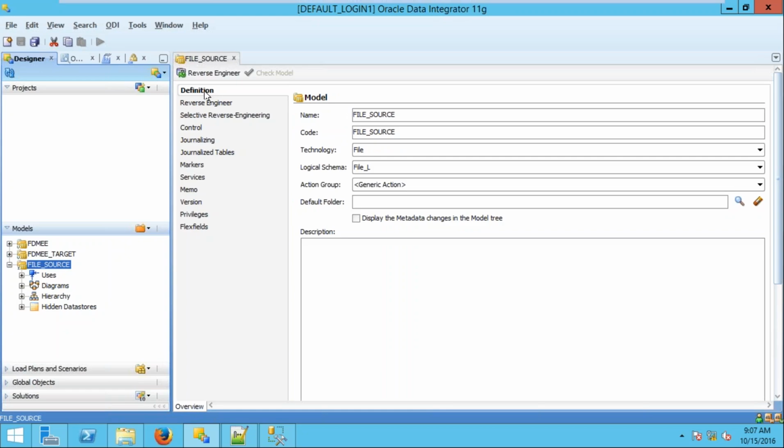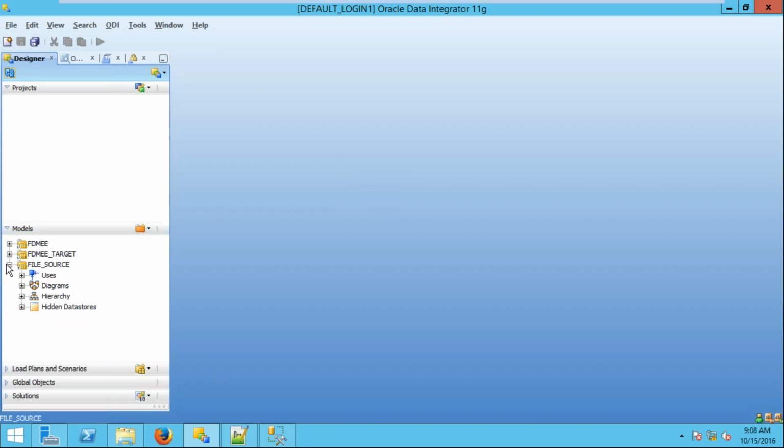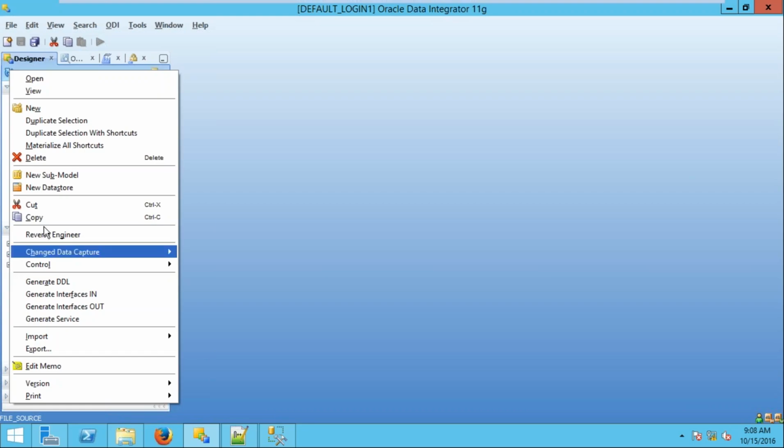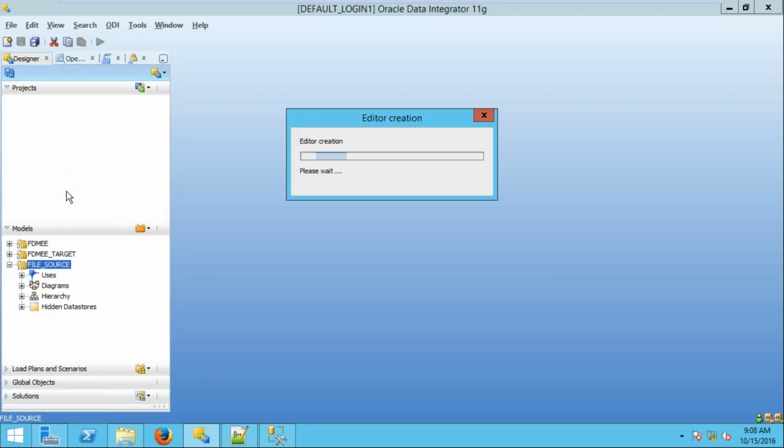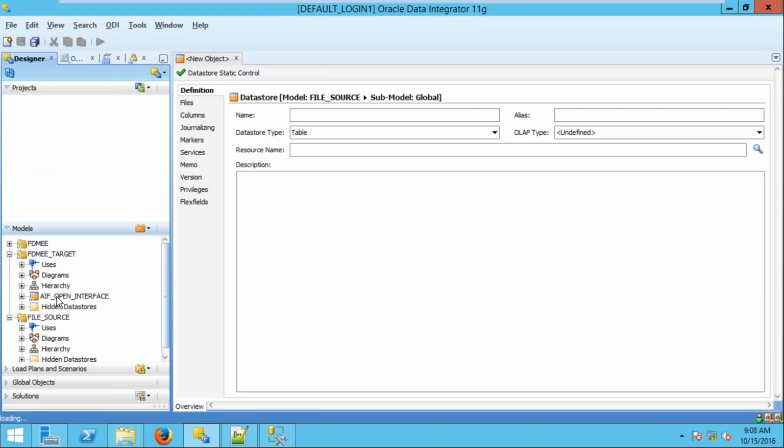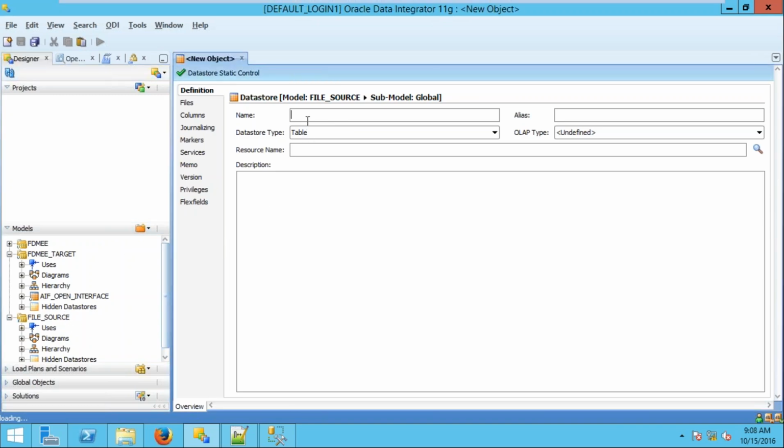So let me go and create the columns over here. A new data store that you need to create. The data store is created automatically when you do the reverse engineering. A data store is nothing but a table, the table that you have taken from the FDME database. Now for this data model, you need to create the data store. Why? Because the file does not have any data here itself. We need to create the columns from the file, right?